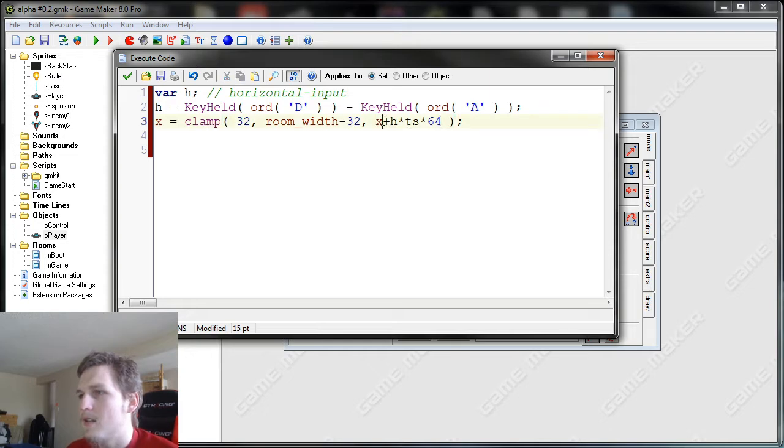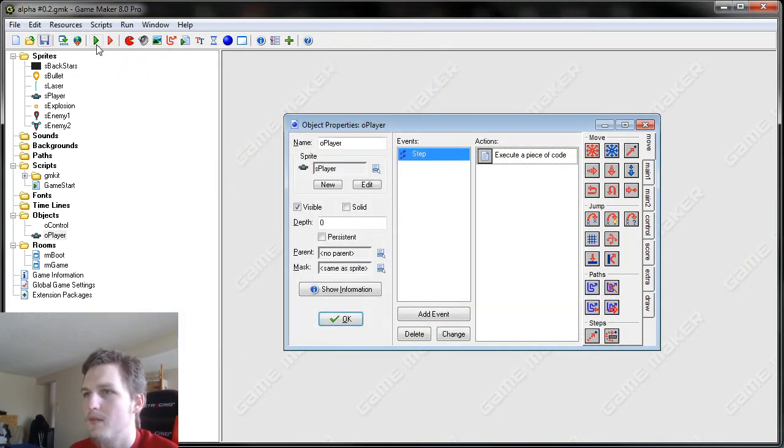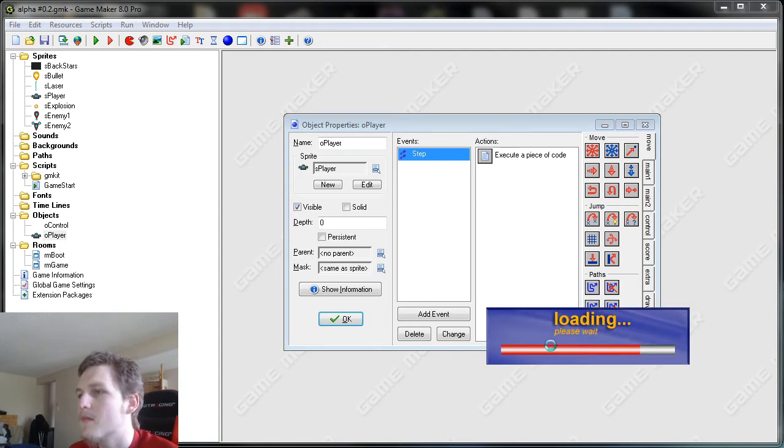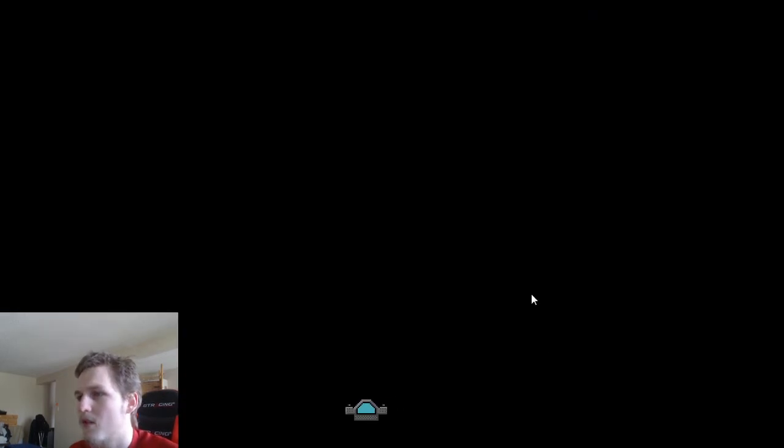And yeah, I guess that's it. That should pretty much do it. And of course we're going to clamp it, so that it stays inside the room, the spaceship that we have. So I'm going to try it out now.